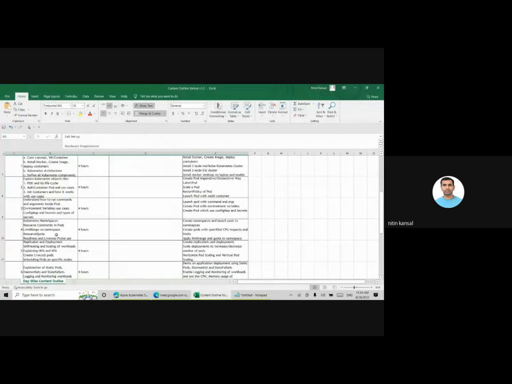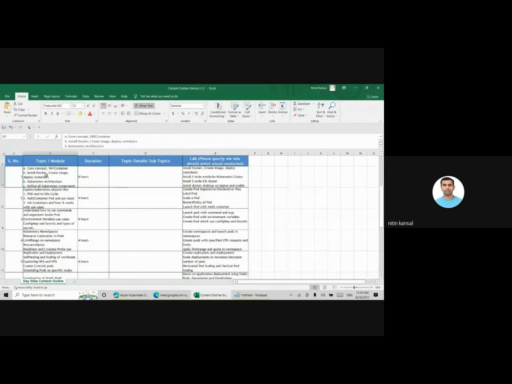And in this CK course, these are the topics which I will cover. I'll start with basically core concepts: the difference between VM and container, Docker, creating an image, deploying a container, Kubernetes architecture, and defining all Kubernetes components. This is a 4-hour course, and this is purely theoretical concept, except installation of Docker and making you understand the image and deploying the container. The rest is basically the architecture, how Kubernetes works, and what the components of Kubernetes are. I will cover all these in this 4-hour session.